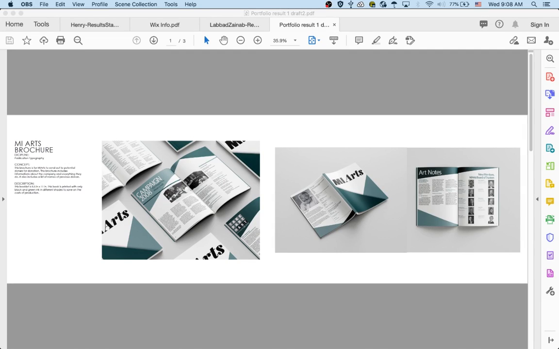All right, let's give you a little feedback here on the portfolios. We're going to look at both the print and web. We're going to look at your print one first.